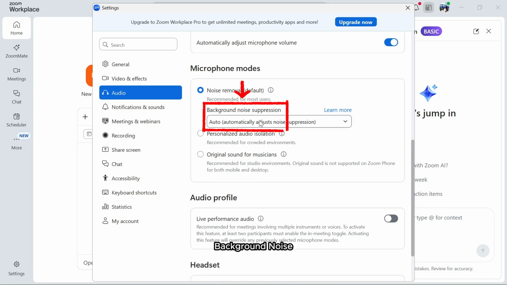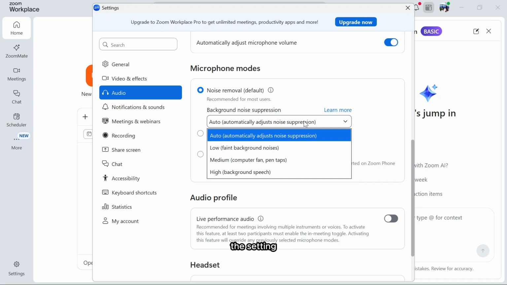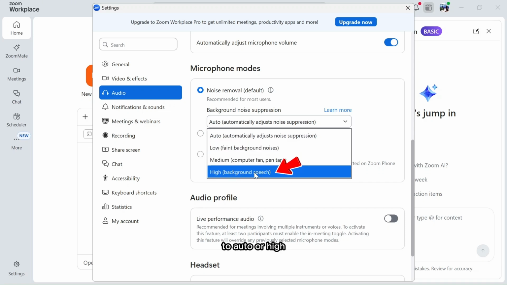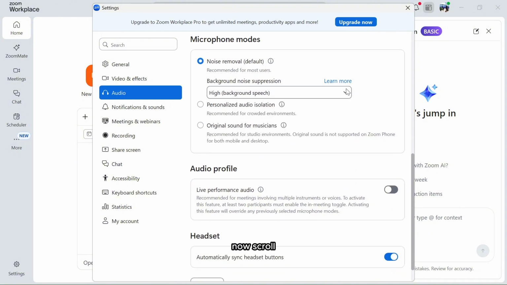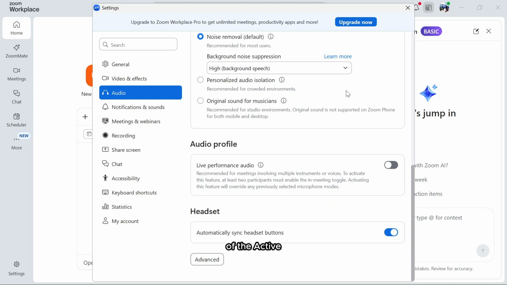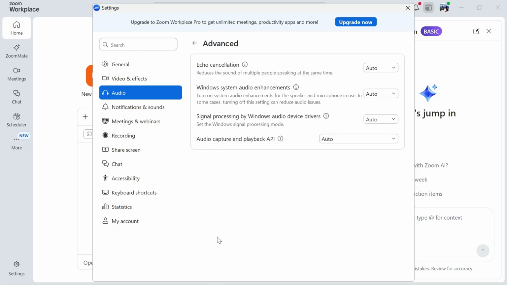Click the Suppress Background Noise drop-down menu row directly underneath and change the setting rule from Low to Auto or High to aggressively filter out severe room reverberation. Now, scroll all the way down to the bottom of the Active Audio tab panel interface. Click explicitly on the Advanced button to open your secondary system pipeline options.